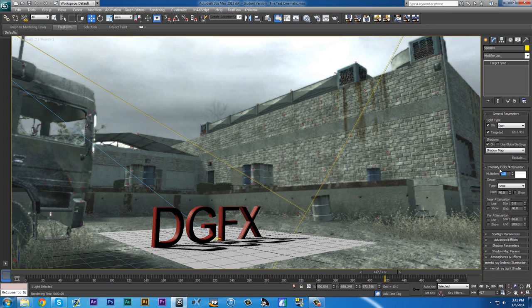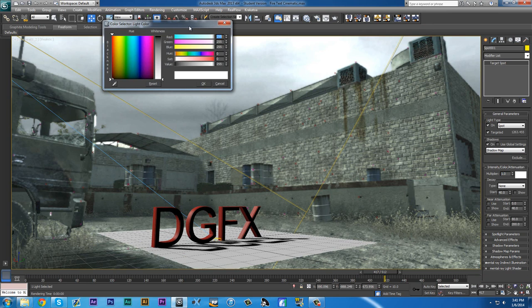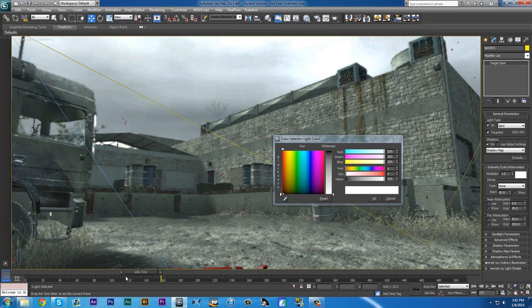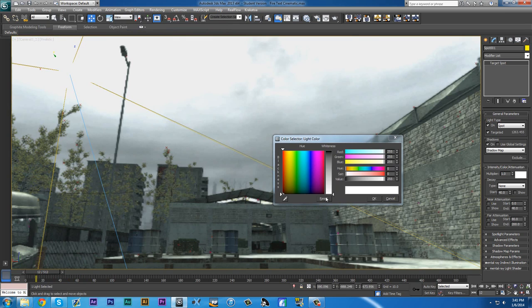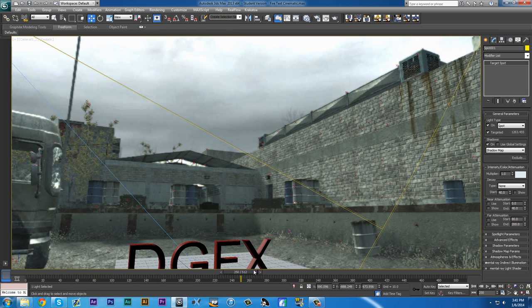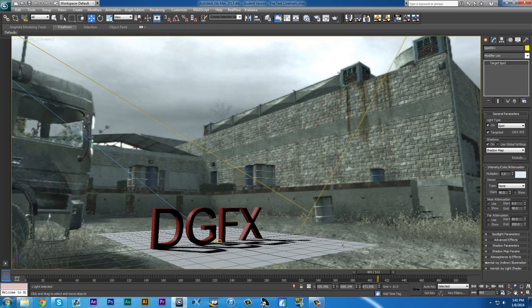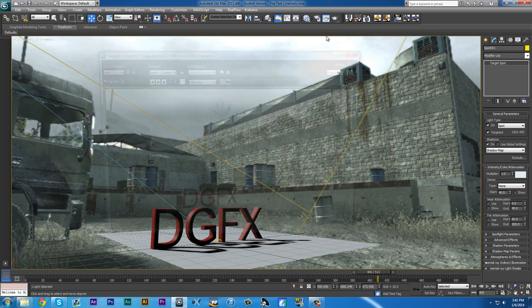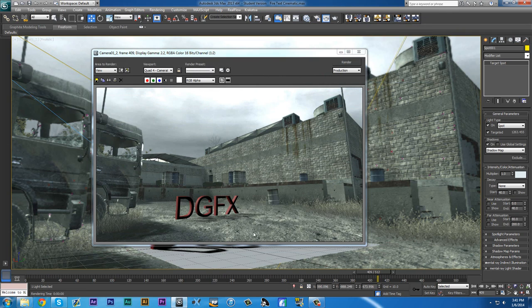Let me bring this back to 1. I'm gonna click on the multiply right here, and I want to scoot up to where the sky's at, and I want to just pick a color around it. See how it has that grayish, bluish tint in here. That's also another way to get some good lighting, is to really just focus on getting the lighting of what the scene looks like. So it looks pretty good.